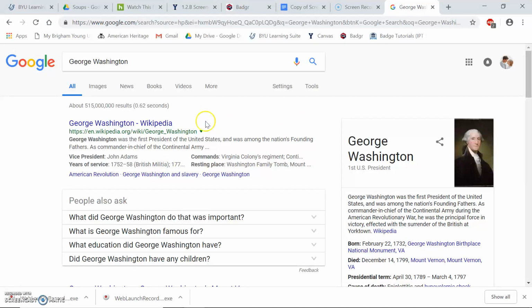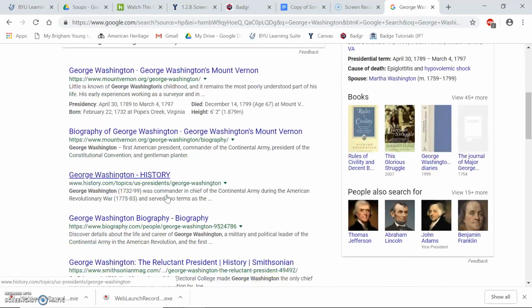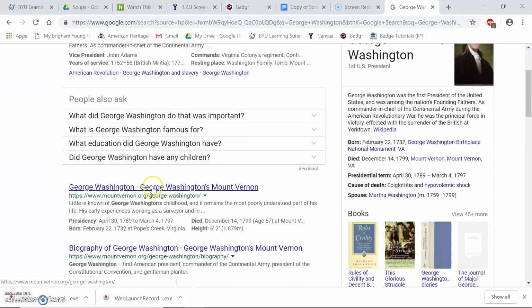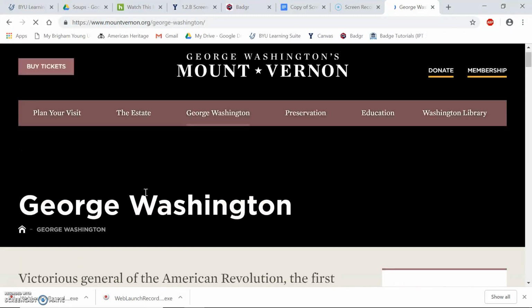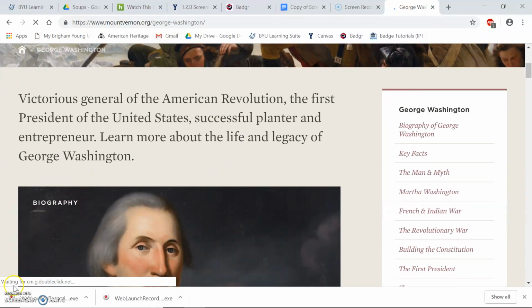And here's where you will find all of the different links to information about your president. If there's a link you would like to investigate and see more about, you will click on the link and it will take you directly to that page. All right, and that is how we will complete simple Google searches for our projects.